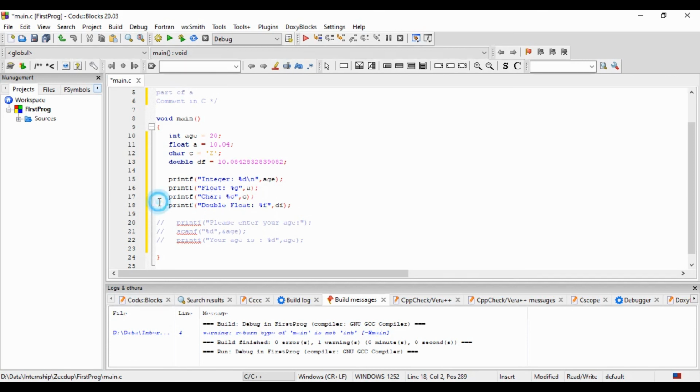Then next we have float. So %g is what you use to print a float value, and then you can use \n again. Then we have a character value. For a character value, you need to use a %c placeholder. This would make sure that you are printing a character. Then you can again skip the line, and then there is double. For that, %f is used.